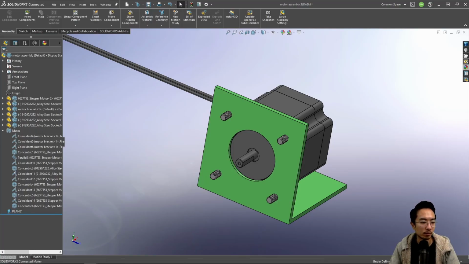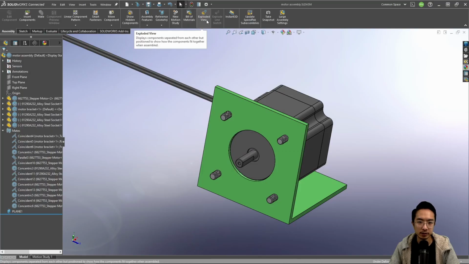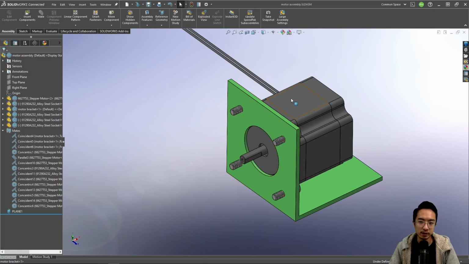Okay, so in this video, we're going to talk about exploded views. This is this little button right here called exploded view. With exploded views, what this does is it sets you up for assembly drawings, which we'll get into in a little bit.